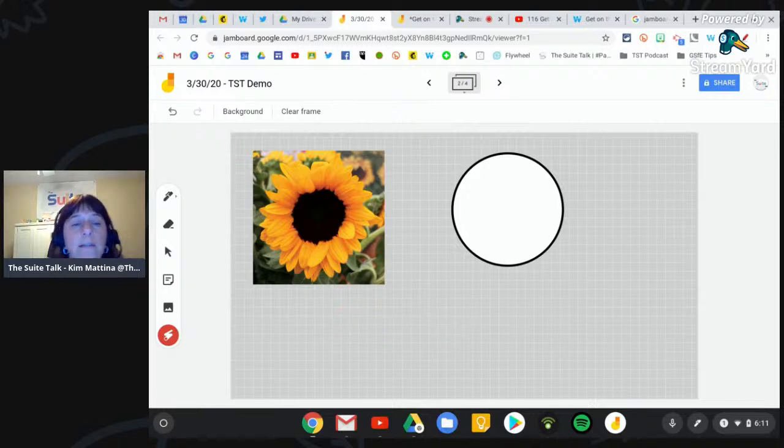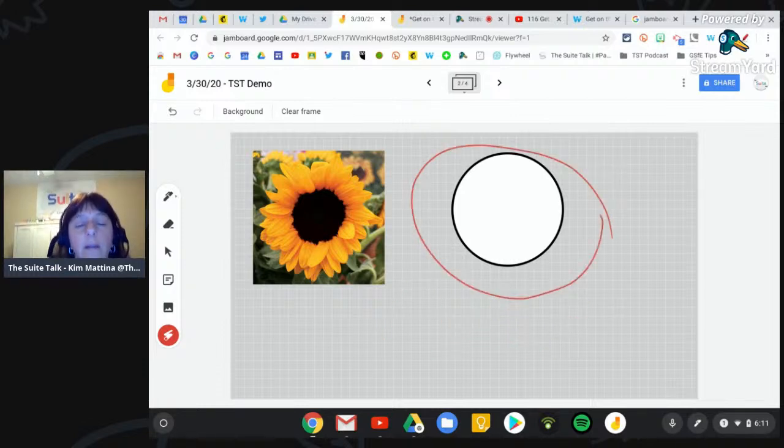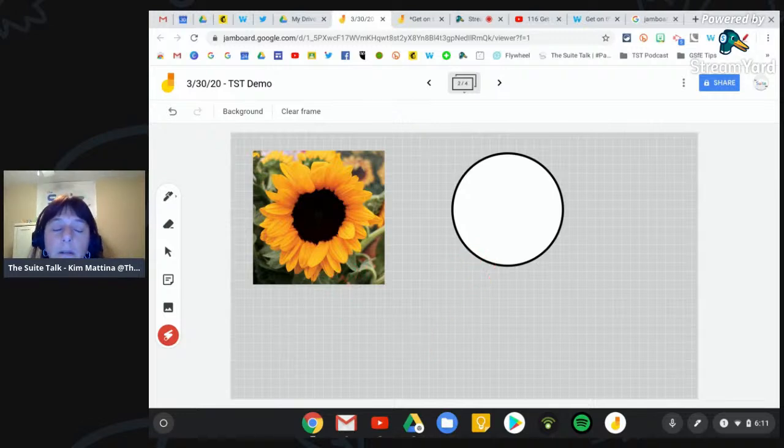So if I'm presenting this on the Jamboard or on the Jamboard kiosk, I can use the laser pointer and I can highlight and emphasize things on the board when I am teaching. So this is the web version. And what's nice about the web version is it all lives in your Google Drive.